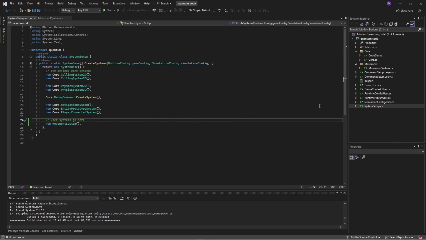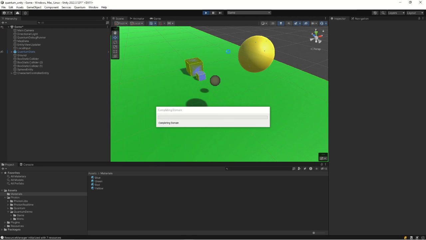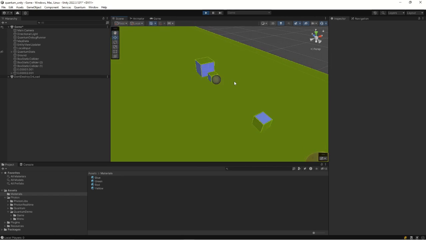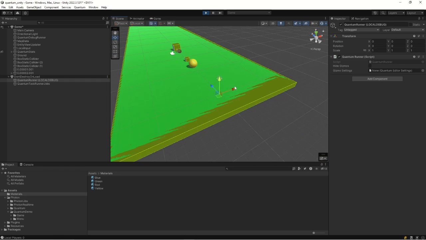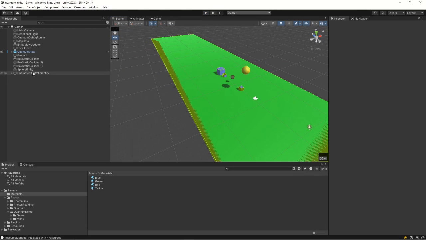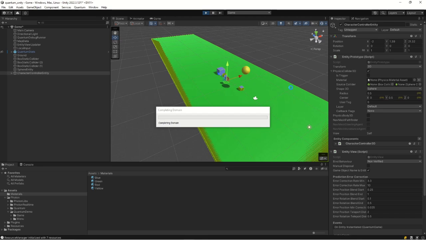All right, so let's jump back into Unity. If we hit play, we should hopefully have some action now. All right, so our character controller actually moved, and it fell down onto the ground, and then it moved forward and ran into this other box. So let's just move it out of the way, so we can see that it continues to move.